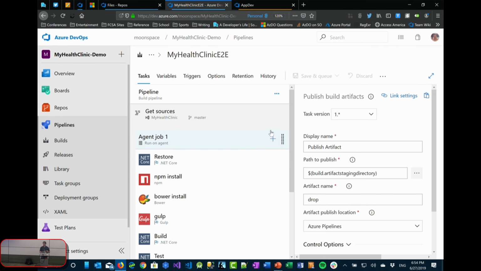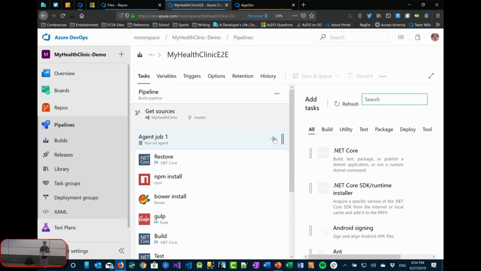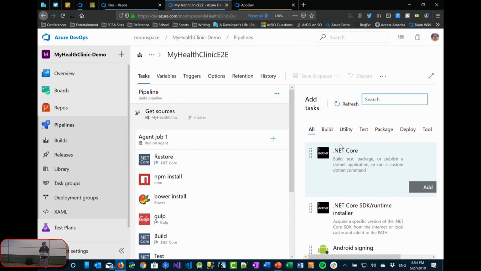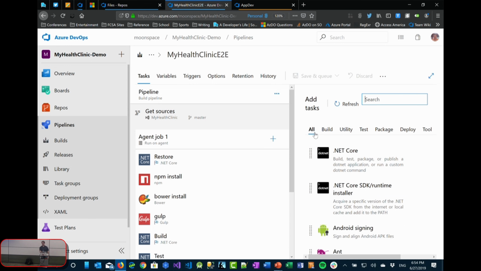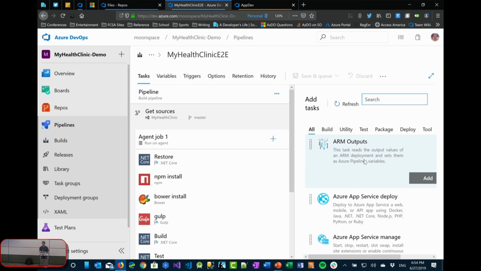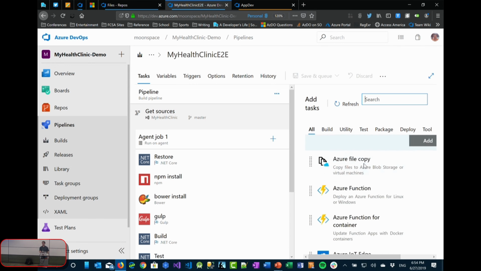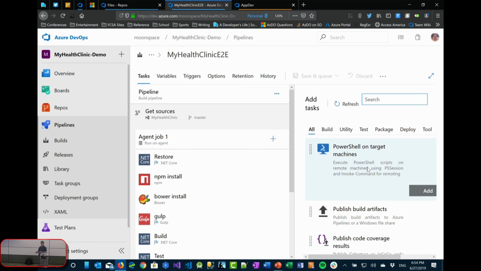Now, if I wanted to, for example, add a new task in here, I click on the little plus sign over here, and then over on the right, which might be kind of hard to see, I've got everything selected, and you get the list of all the tasks that are available, and just about anything you can think of, it's got. I'm not going to scroll through them all because there are hundreds and hundreds of tasks available. Some of them are out of the box, meaning they're available by default. But a lot of them are out in the marketplace, the Visual Studio Marketplace.